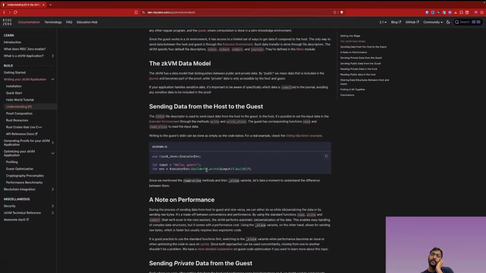For a real example, check the voting machines example. What is it saying? Sending data from the host to the guest. The stdin standard input file descriptor is used to send input data from the host to the guest. In the host, it's possible to set the input data in the executor environment through the methods write and write slice. The guest has corresponding functions read and read slice to read the input data. Writing to the guest standard input can be done as simply as the code below.